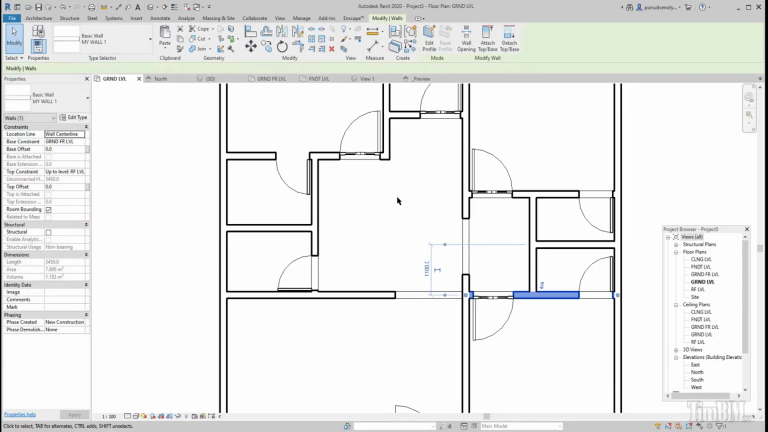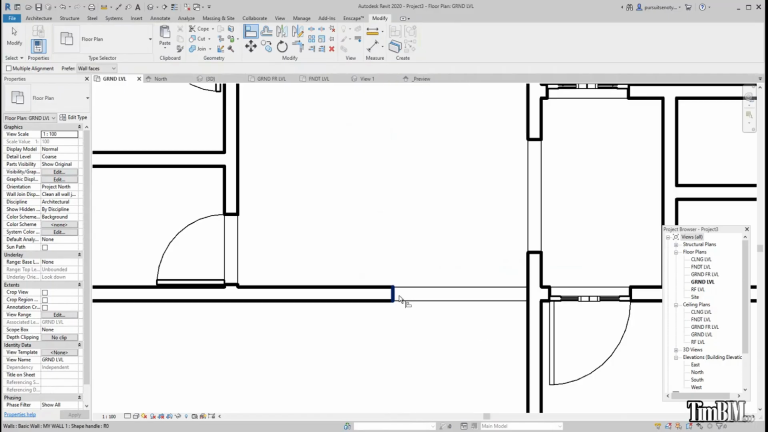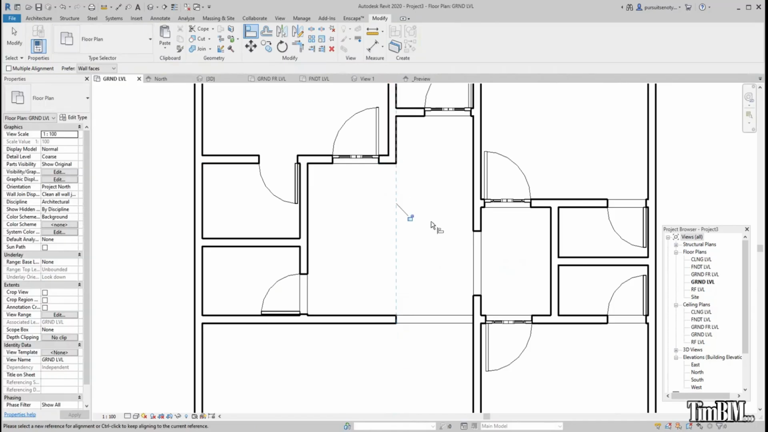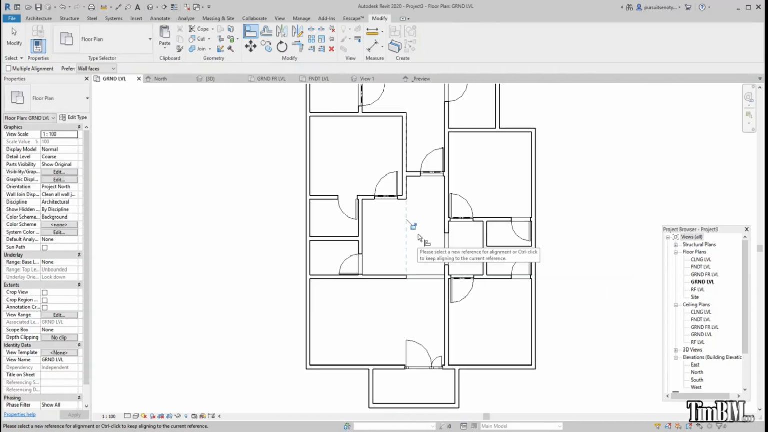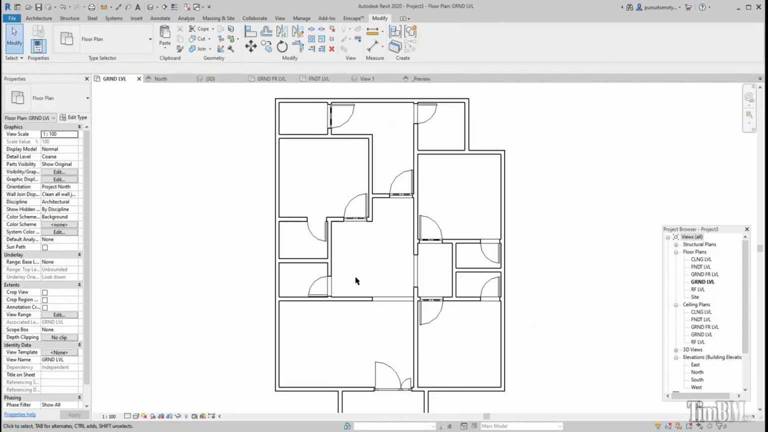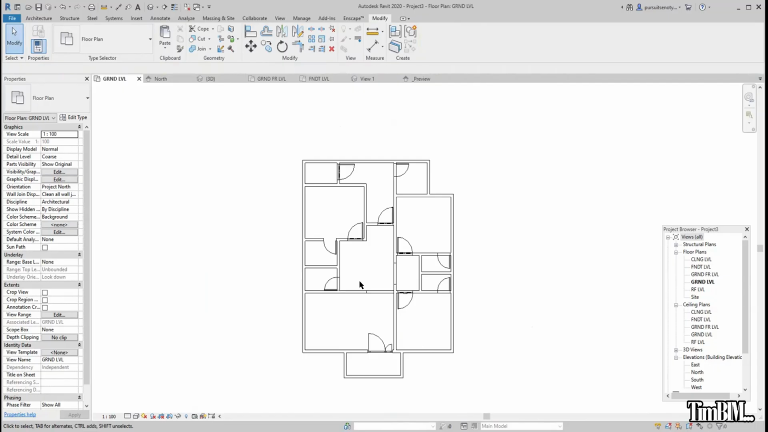Now I want this guy to be aligned with this one over here. So I'll press AL. Come and click the face of the wall and click this. Sorry, AL is supposed to be this guy. Align this guy to it. So that's it. So from here, what else do I want to place?